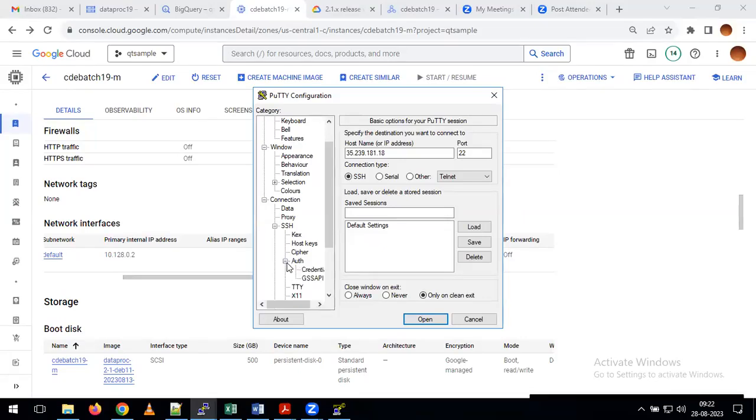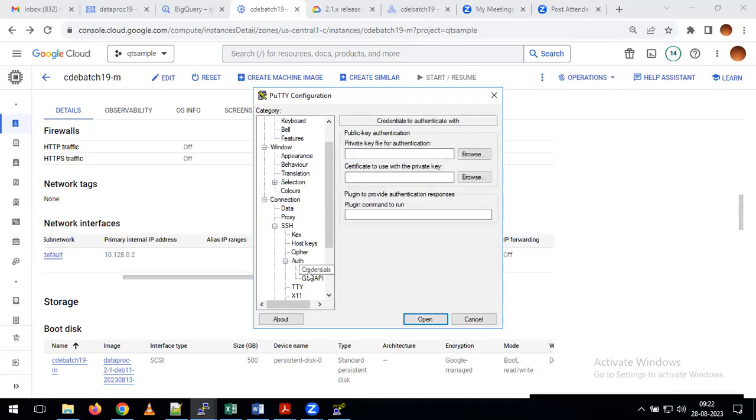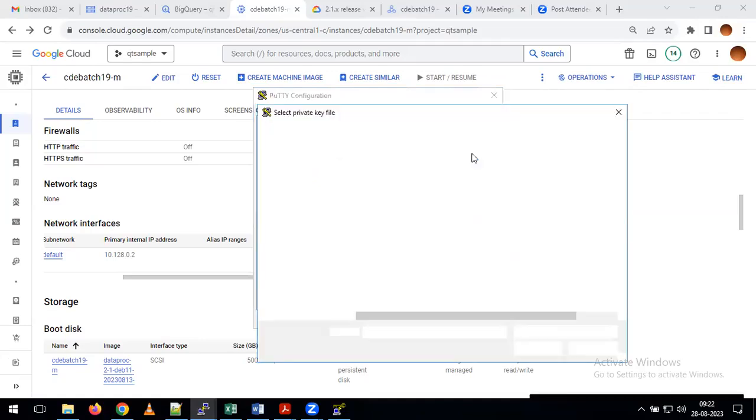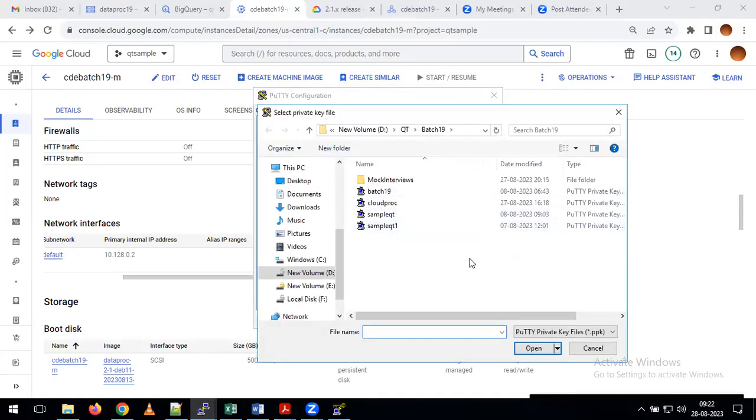Okay. Left side, go to Auth. In the left side, go to SSH, go to Auth, go to Credentials. Here, please click on Browse, and select whatever file name you gave earlier as part of storing your key. Please select that file name here.